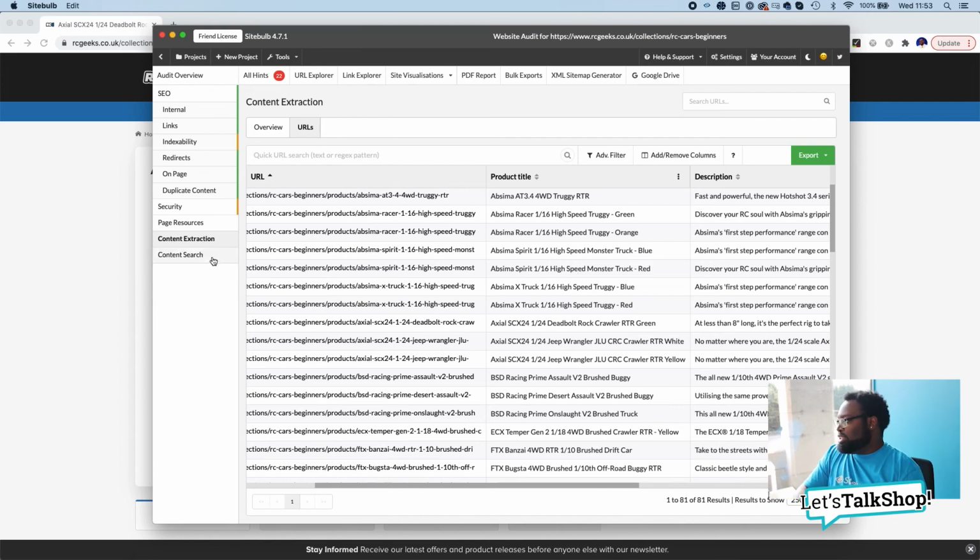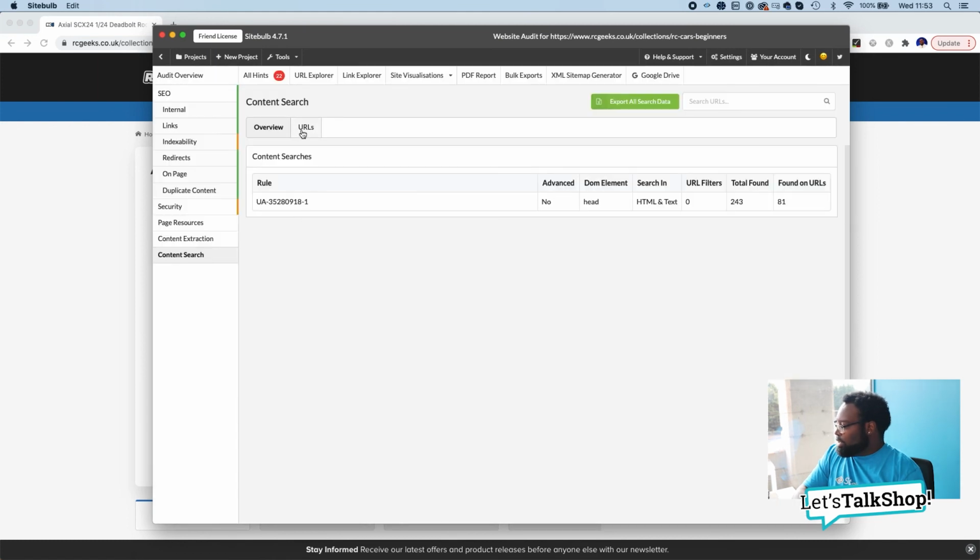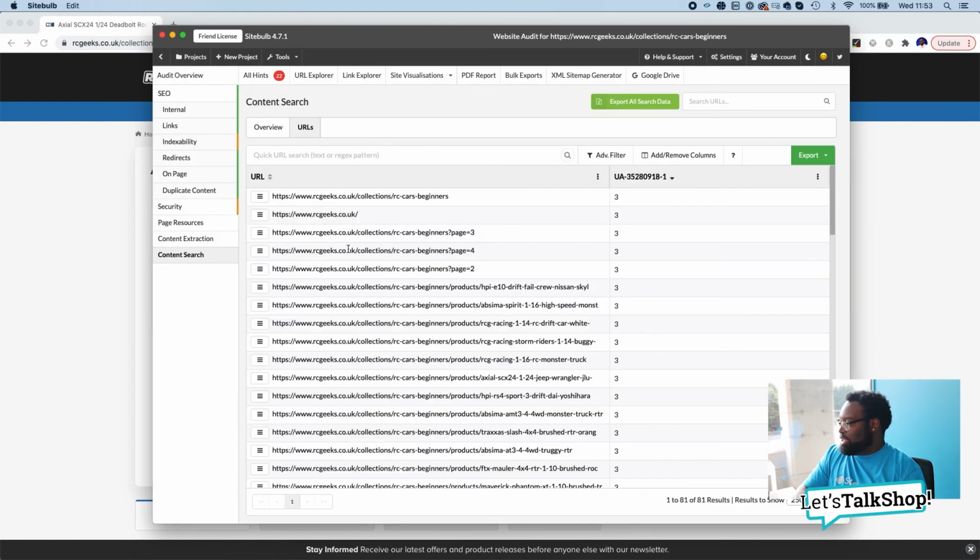So if we take a look at content search, and we go to URLs, take a look at this. So from the home page, this is telling me that this particular string of information has been found 3 times. Now I'm not going to take a look any further than that because it's kind of outside the scope of this particular tutorial, but that for me is a red flag. That for me says that there's potential double tracking going on here, which is crazy.